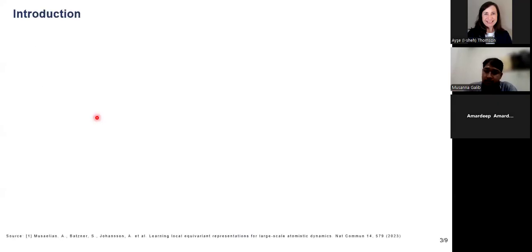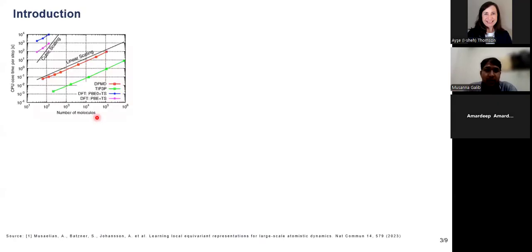to do MLIP simulations. Okay, this plot shows cubic scaling. If we do DFT, quantum mechanics, and we increase the number of atoms, the number of electrons will also increase, and it will scale cubically. But if we want to study a system which has millions of atoms, it's not possible to go for cubic scaling. It will be computationally so expensive that we cannot go for that. So we need something with linear scaling.